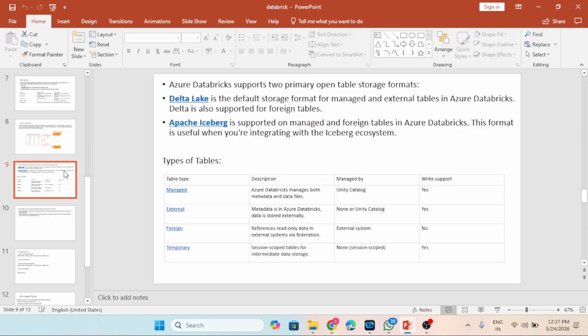So what happens when we create a managed table? Azure Databricks manages both metadata and data files. It means Azure Databricks stores metadata in Unity Catalog and data files in Databricks managed storage. Okay, so what happens if we drop the table? Metadata as well as data files both get dropped, and this entire table and data is managed by Unity Catalog.